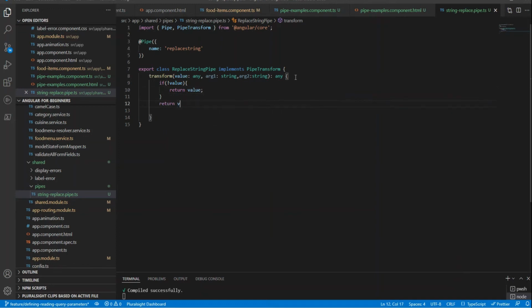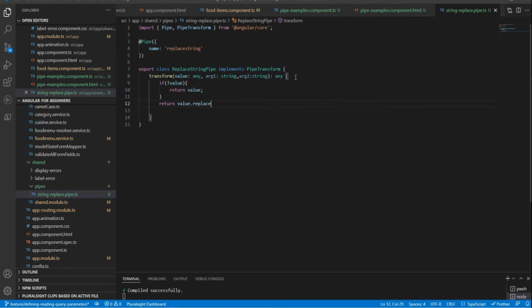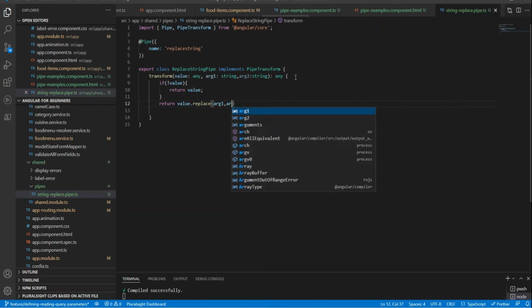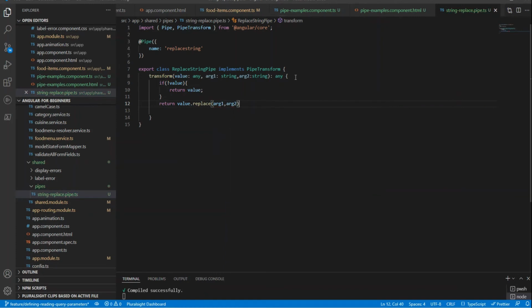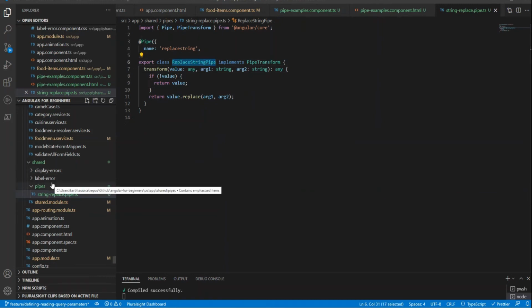So return value.replace(argument1, argument2). So we are finding argument 1 in the value that we are passing and replacing it with the second argument. That's it. Let's format this code.